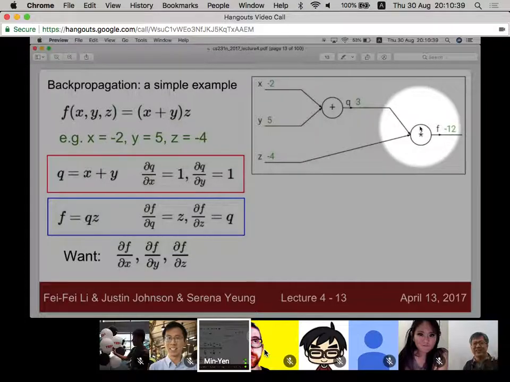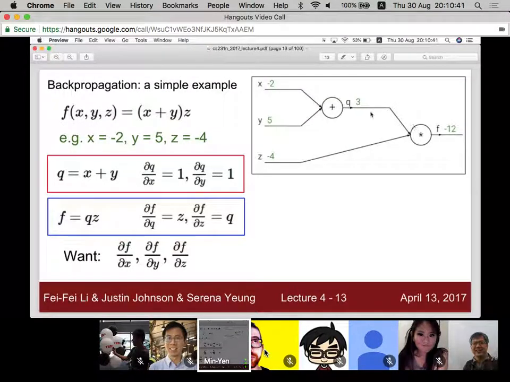So I'm going to do a forward pass first by calculating the value. Negative 2 plus 5, when added together, equals 3. That's my value here. For the addition, I'm going to call this node Q in my computational graph. And then when I take 3 times negative 4, it equals negative 12. That's my F. That's my output.